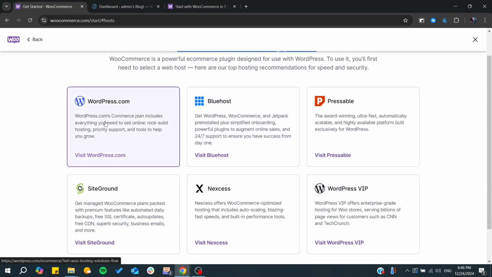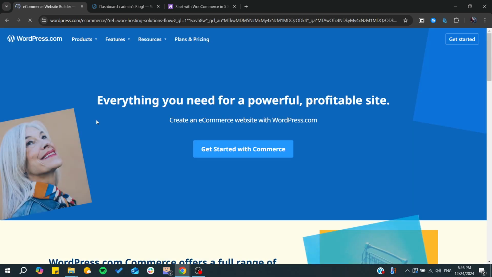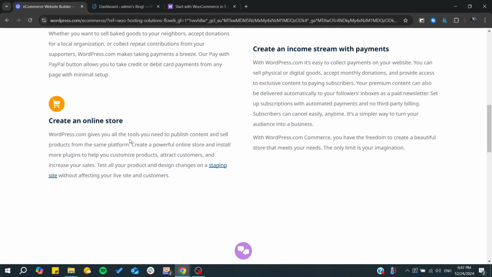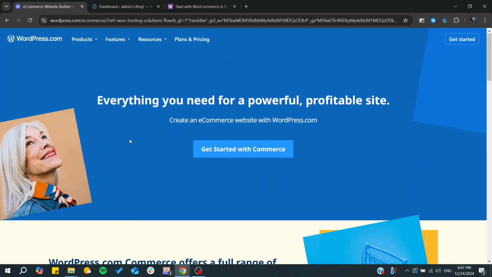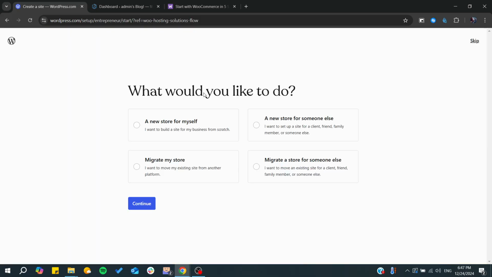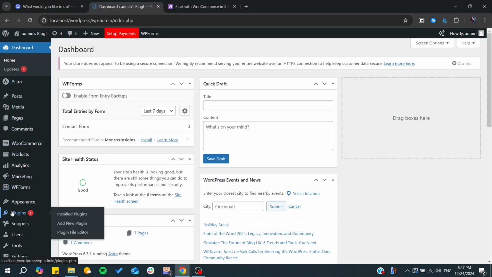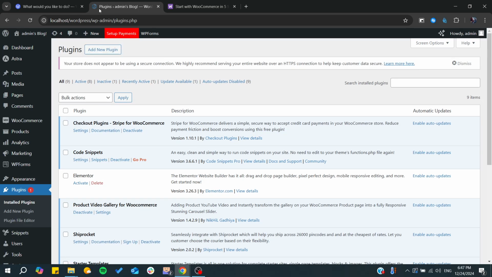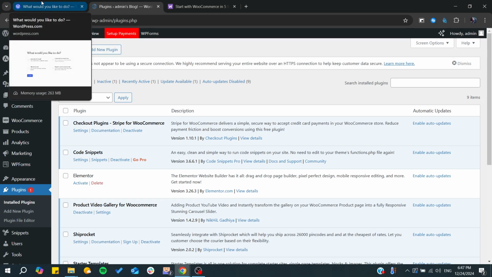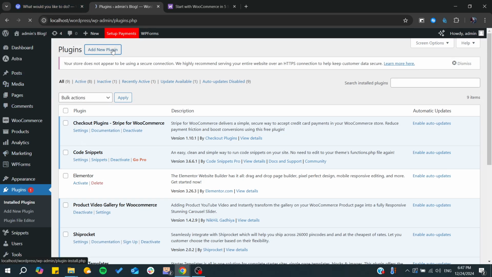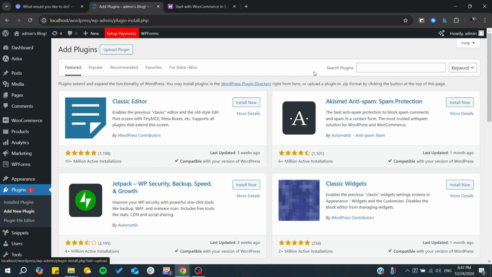So now if you are using WordPress, you can simply click on wordpress.com, and then it will take you to the page where you can start adding your WooCommerce with your website. So here you can click on get started with WooCommerce, and then you will need simply to go to the plugins. And since I'm using a local WooCommerce, I can go to plugin and click on add new plugin, and from there you will need just to search for WooCommerce.